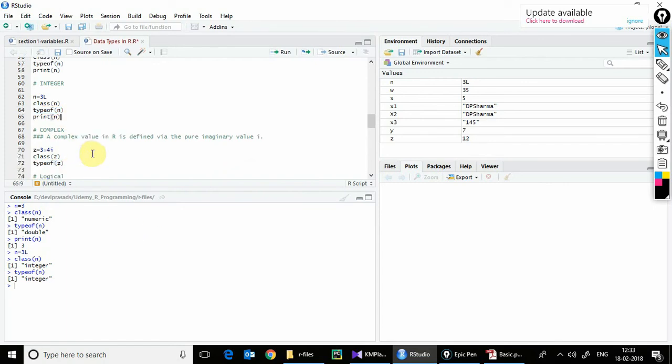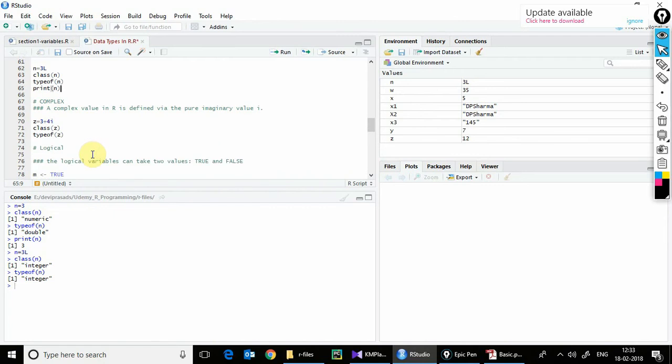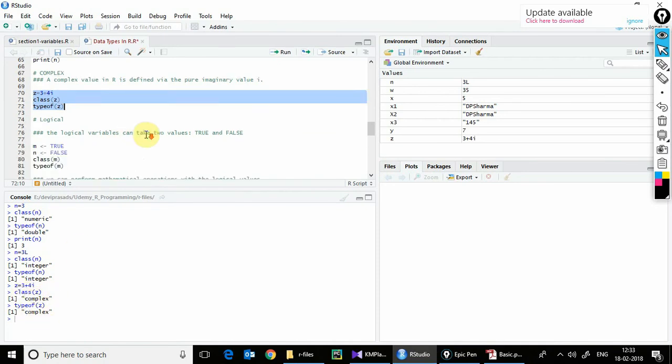Now come to the complex data type. When we talk about the complex data type, it looks like normal mathematical notation. We can define a complex number by a real number plus an imaginary part. So 3 plus 4i is a complex type. We have defined this number and assigned the value to variable z. When we check, the class of z is complex, and the type of z is also complex.